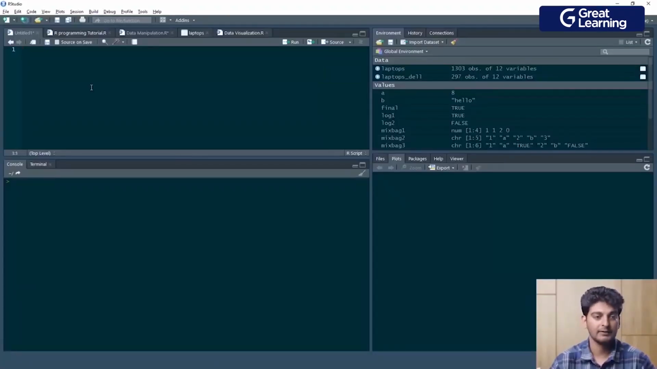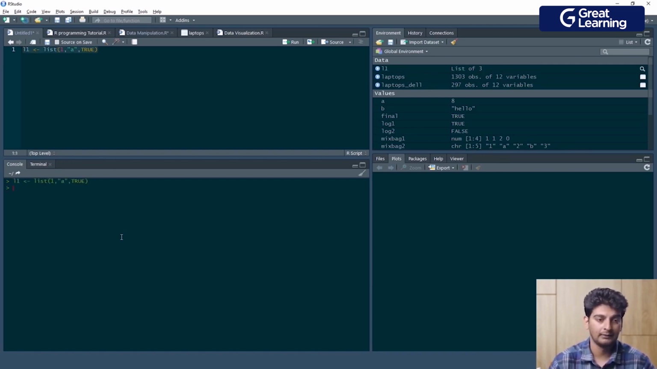So let's create our first list, and I'll give the name of the list to be L1. And to create a list, we'll be using the list function. Now inside this, I'll give in the elements. So the first element is the number 1, and then I'll give in the second element, which is the character A, and then I'll give in the third element, which is basically the logical value true. I'll copy this and paste it over here. Alright, so we have created this list.